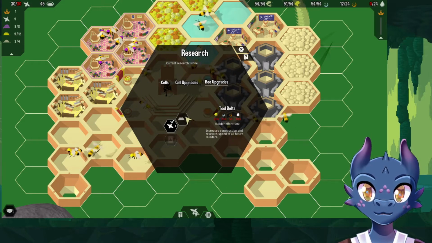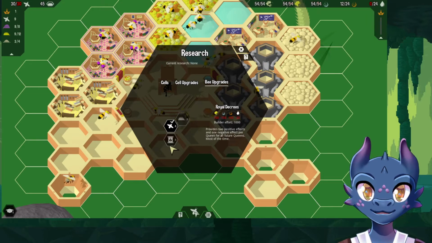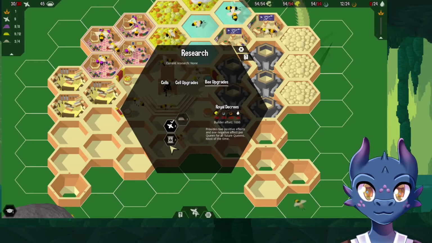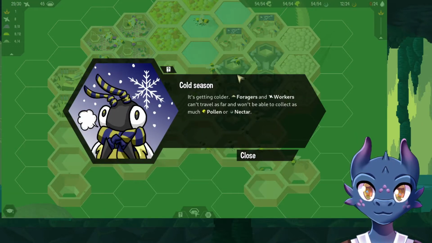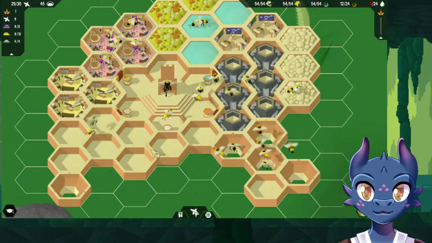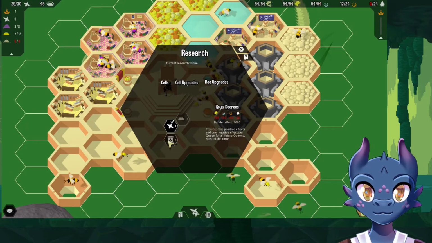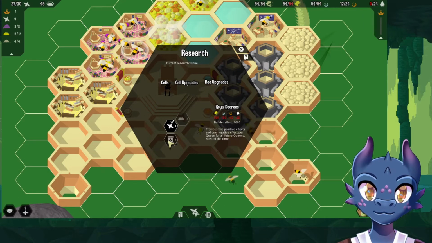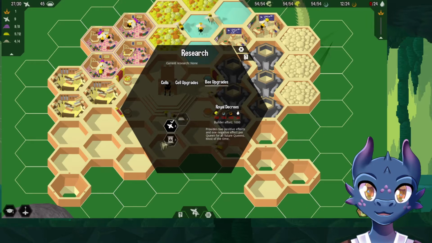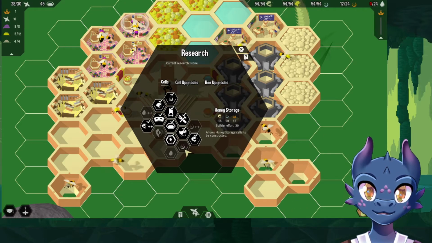The upgrades. Oh, wow. That's expensive. Tool belts. And Voile Decrees. Provides two positive effects and one negative. Ooh, cold season. Okay, good to note. Provides two positive effects and one negative effect per queen for all future queens, most of the time. That seems really interesting, and I have no idea what it means. Cells, we need the barracks.